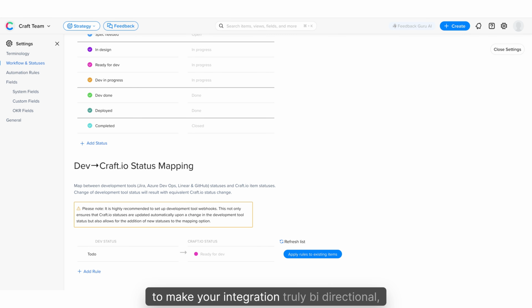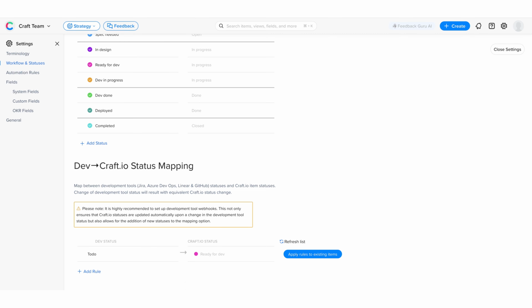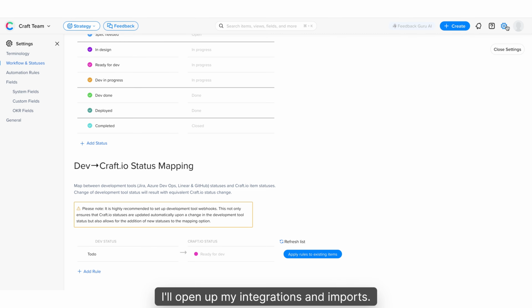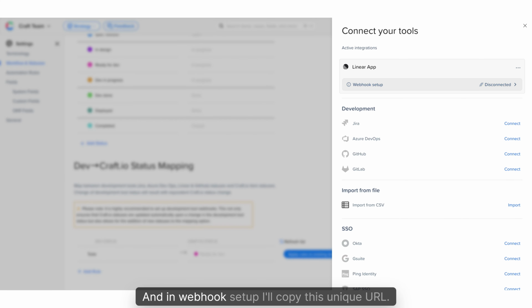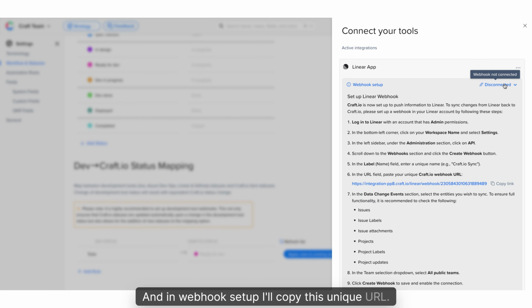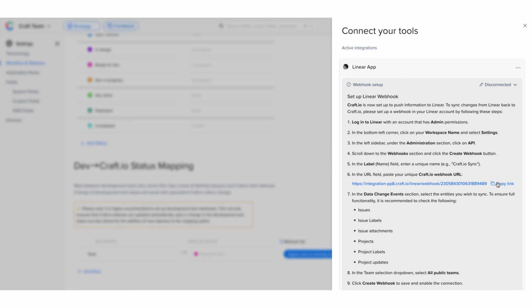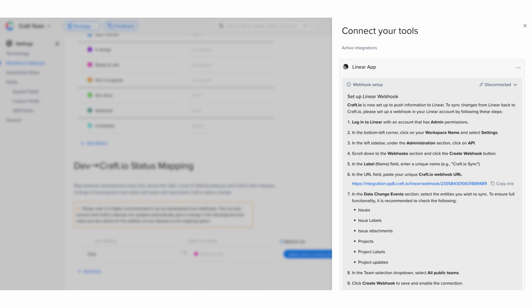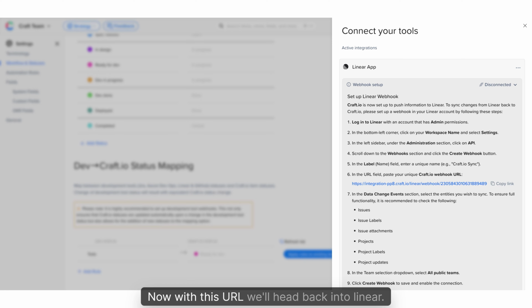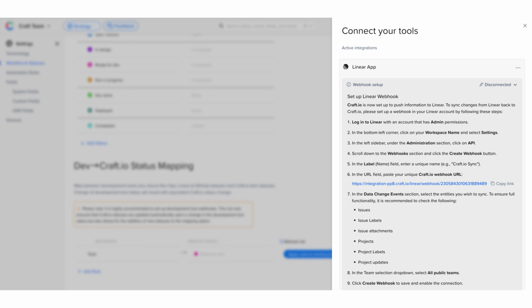Finally, to make your integration truly bidirectional, we'll configure a webhook. I'll open up my integrations and imports. And in Webhook Setup, I'll copy this unique URL. This is the mechanism used to tell Craft.io the exact moment something changes in Linear. Now with this URL, we'll head back into Linear.